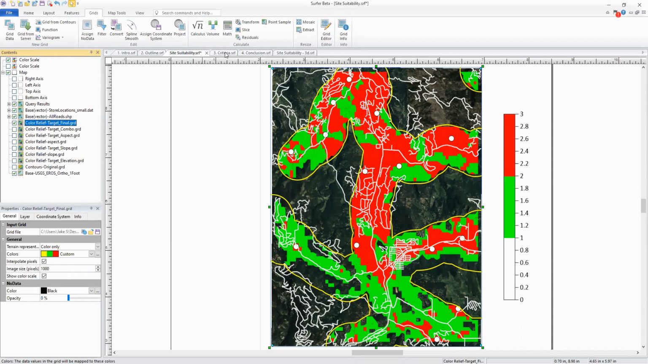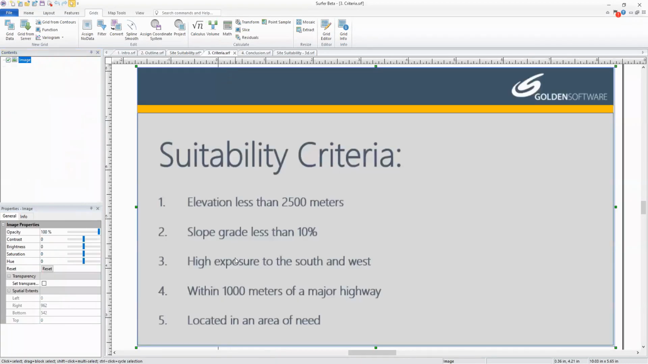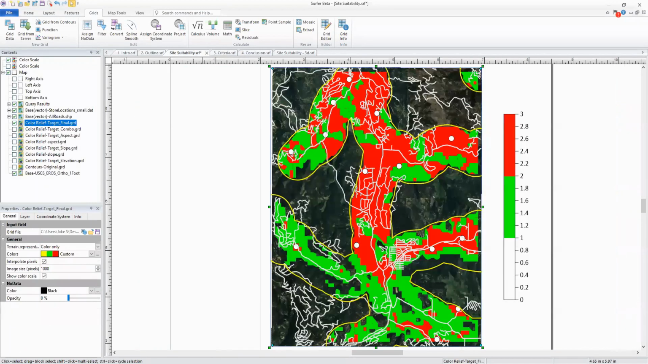Let's hop back to this criteria slide, because the last bit that we wanted to include was that the store is located in an area of need that a current store doesn't cover. And we can incorporate this criteria in Surfer by using the Thiessen Polygon tool. Thiessen polygons define individual areas of interest around a set of points. And the boundary of each Thiessen polygon defines the area that is closest to each point relative to all other points. Mathematically, they are defined by perpendicular bisectors of lines between all points.